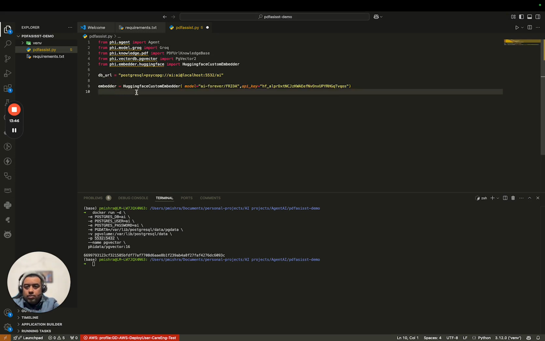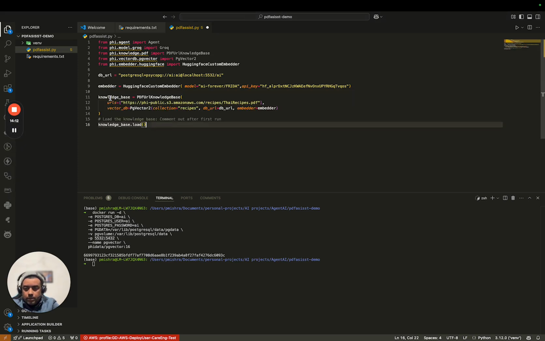So guys, as you can see, we are using the Hugging Face customer embedder and passing the model name here, and the API key for the Hugging Face instance which we are using. This you can generate by logging into the Hugging Face dashboard. Now guys, we are going to create the knowledge base here.